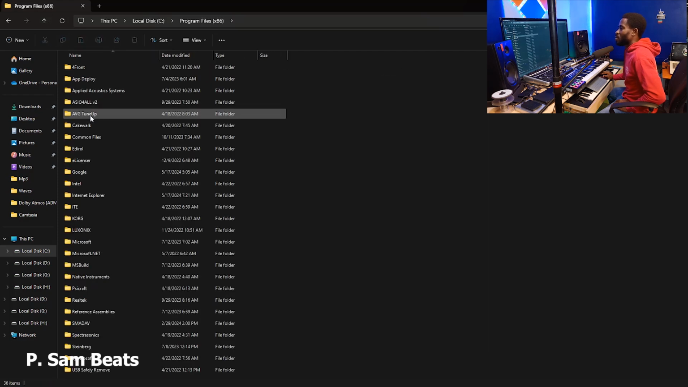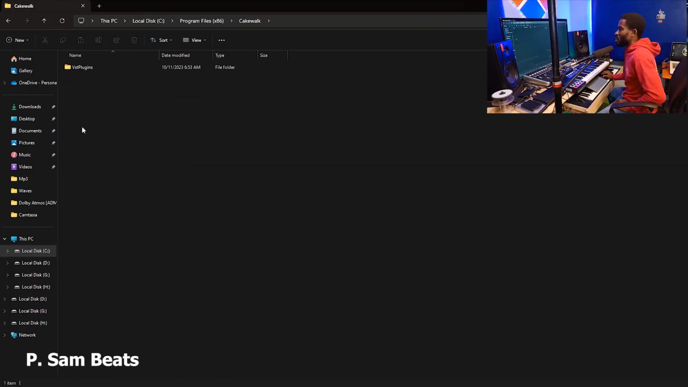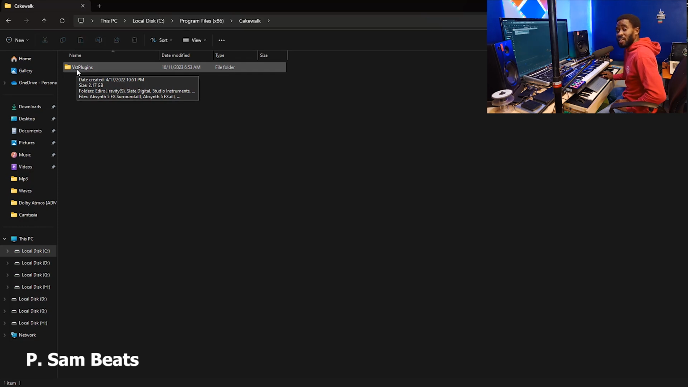Then let's go back to Program Files x86. Now you can also see I have Cakewalk here. Then of course you can also see another VST plugins folder here. Now if you look at the size of this, it is 2.17 gigabytes. That means there are a whole lot of things installed in this directory. If you have things like this, you would write all of these directories down.